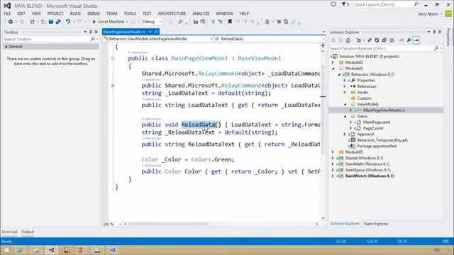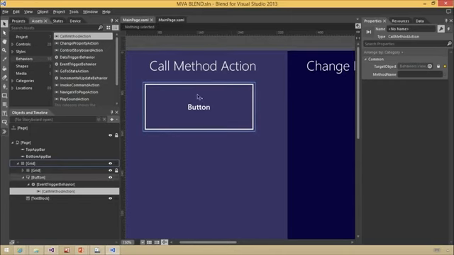This reload method, when it runs, all it does is update the load data text. Oh no, it's reload data text. Glad I looked at it. Reload data text, here we go. So reload data text gets updated with the current date every time this method gets called. Pretty simple, but it might be something where you want the user to do something slightly more complicated. So I'll actually build that real quick.